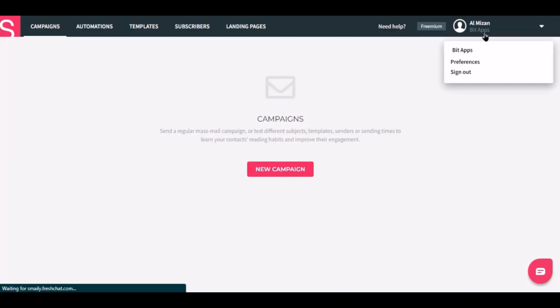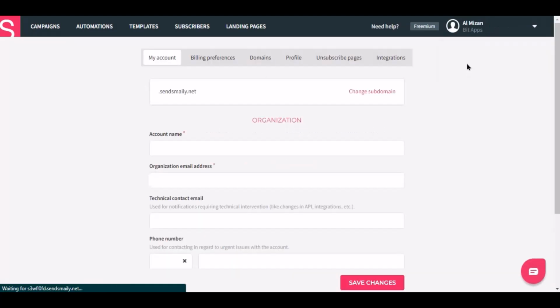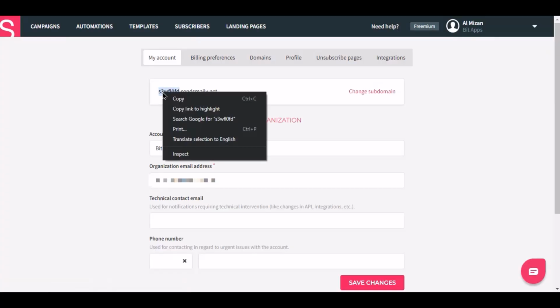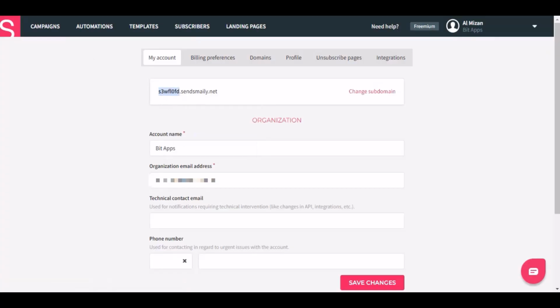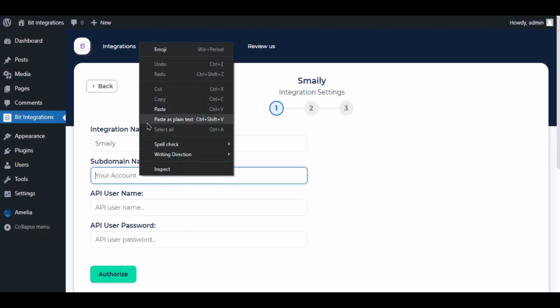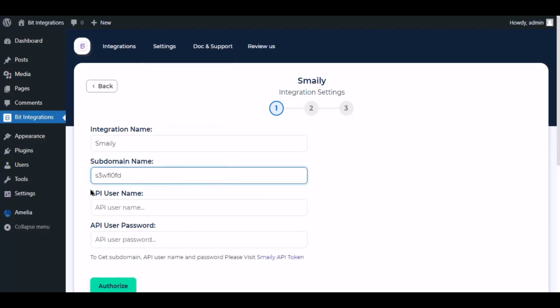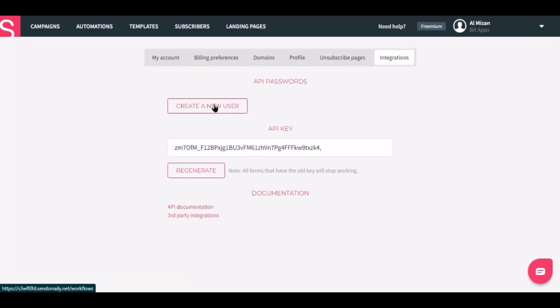Click the profile name on the top right corner, then click Preferences. Now copy the subdomain name. Paste it here. To get API username and password, click on Smaily API token.